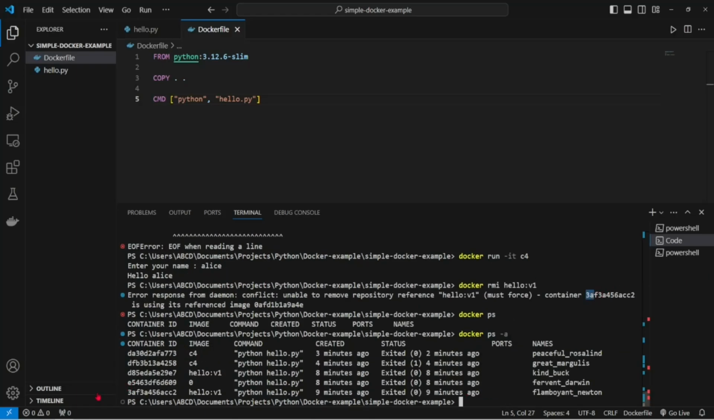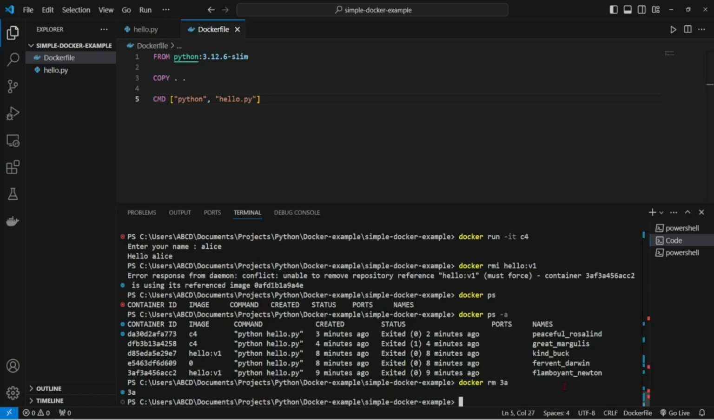So we can see, okay, there is this container which uses hello version 1. So yeah, since the image is being used, it cannot be removed. We can remove the container by using docker rm followed by the container name or ID. So now one container is removed.